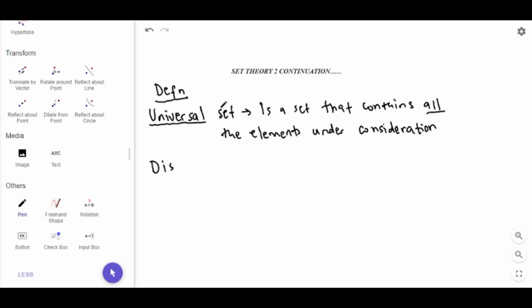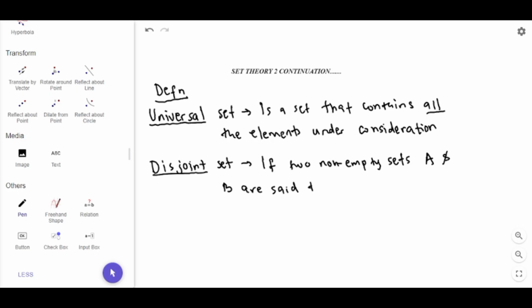And another last definition that we had forgotten is the disjoint set. From the name disjoint, it means these sets don't join. Now our definition: if we have two non-empty sets, it means these sets have elements. Two non-empty sets, A and B, are said to be disjoint if they have no element in common.